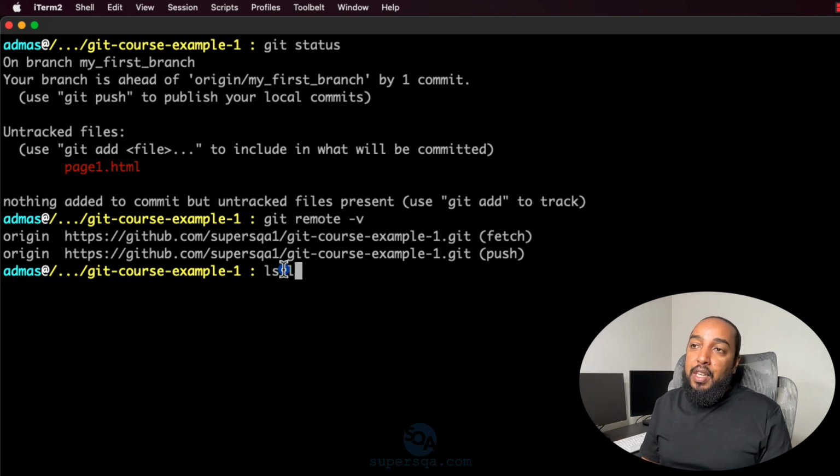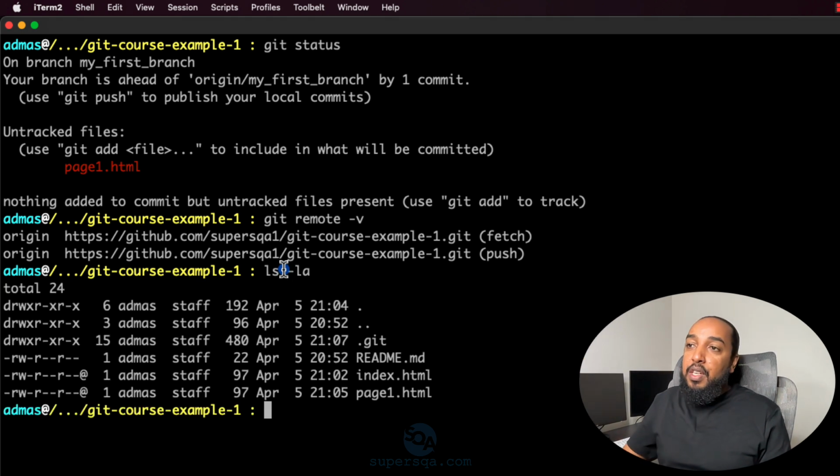Another one is ls -la. If you look at the hidden files, there's always a .git folder, a hidden folder here. That's how Git actually keeps track. That's the internals of Git. So if you see .git inside of a folder, you know that's a Git folder. You can also do git remote -v to see what the remote looks like.